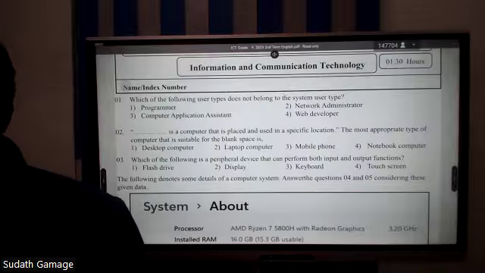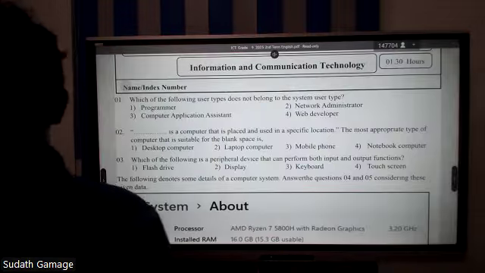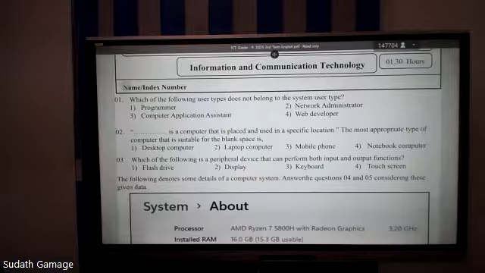Right, let's go from the first one. The first one is: which of the following user types does not belong to the system user type? Right?